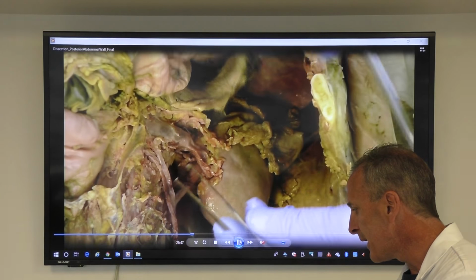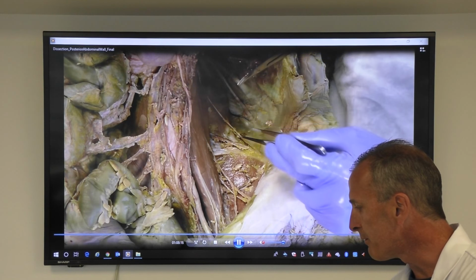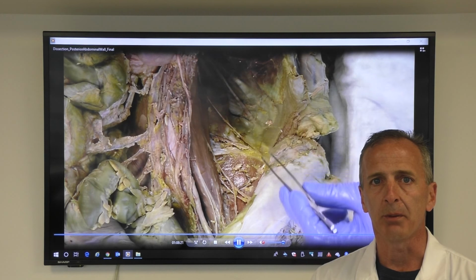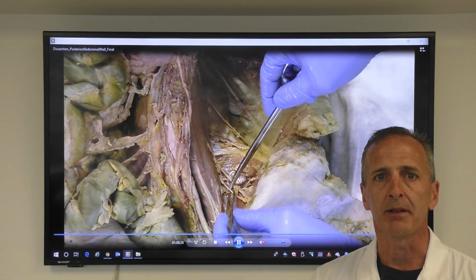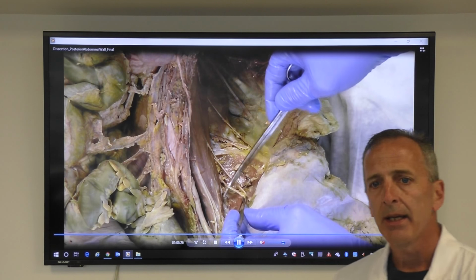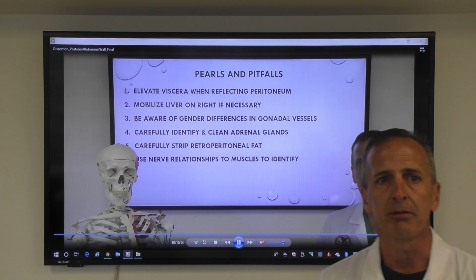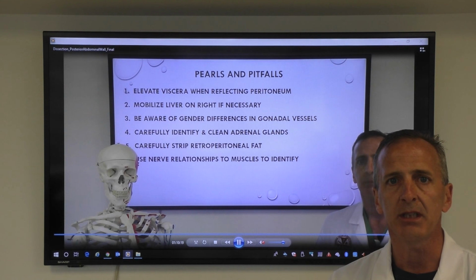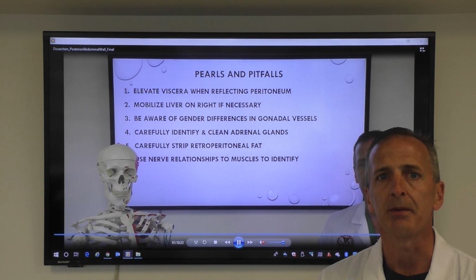As we get towards the end of a particular video, they can see what the finished product should look like, what they're endeavoring to create in their laboratory section. And as an additional point, I provide them with pearls and pitfalls, things that they want to try and achieve, as well as things they want to try and avoid to get a successful technical result.